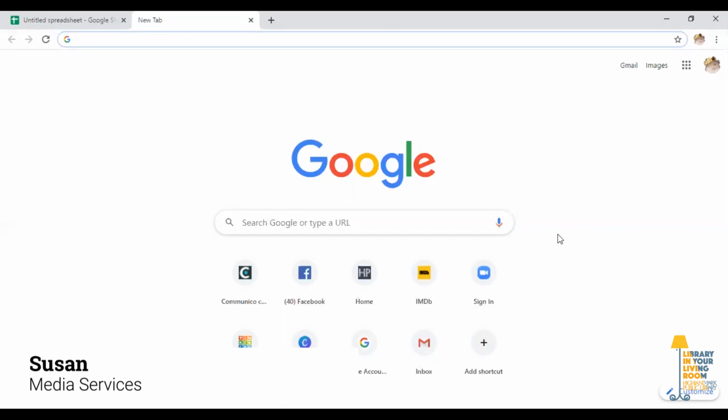Living Room. Today I'm going to show you how to use Google Sheets to create tables similar to those that you would make in Excel. To use Sheets, you have to have a Google account.